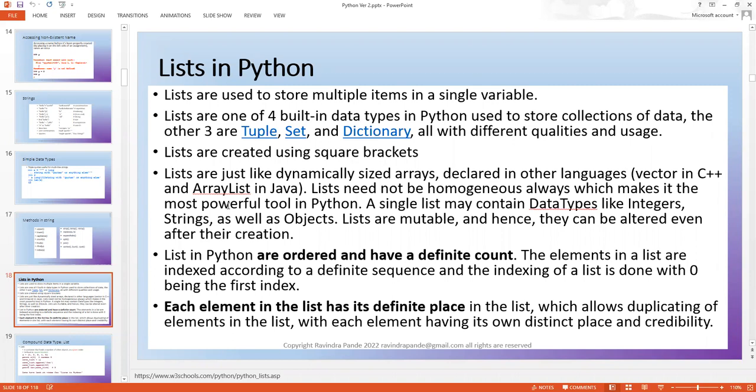Lists are created using square brackets. Lists are just like dynamically sized arrays. We used to call them vectors, if you remember, declared in other languages like vector in C++ or ArrayList in Java. A list need not be homogeneous, not just all strings. The best thing in Python is you can have multiple data types like integer, string, as well as objects within a list. So you can have a list within a list, like Madam showcased in her program, and multiple lists in one variable as well.